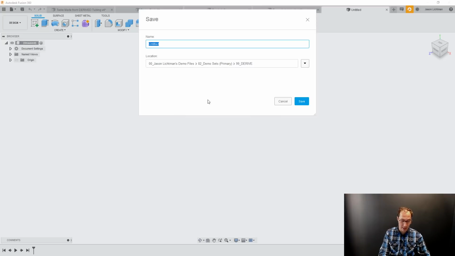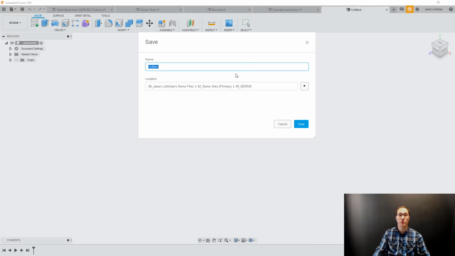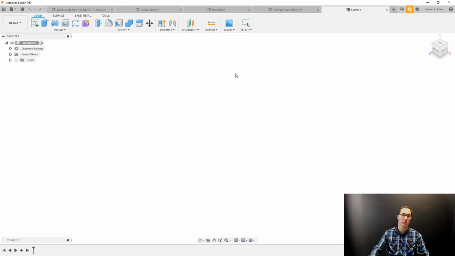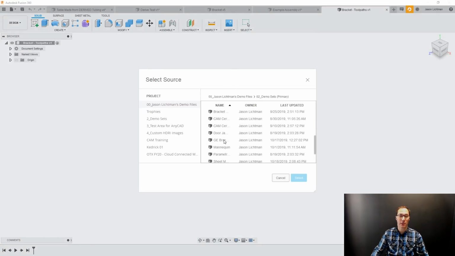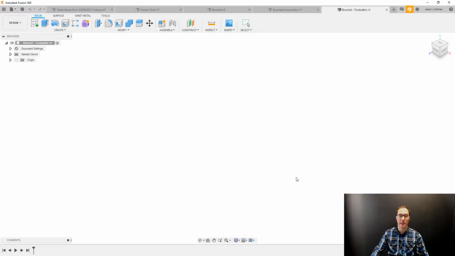We're going to call this, what was that thing called here? That was just called bracket. So this is going to be called bracket toolpaths. And then what we're going to do is we're going to add this particular bracket right in here. And I believe it is right there. We're going to go and find bracket and say select.